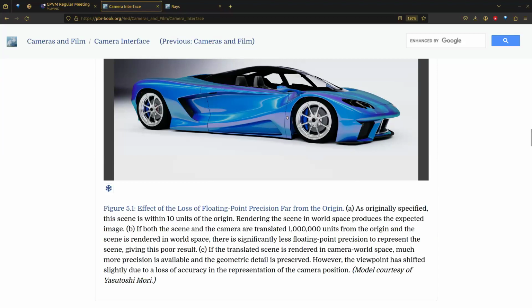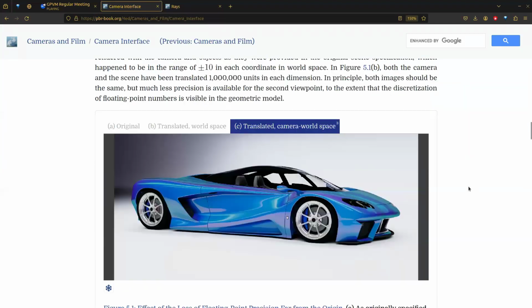Anyway, if both the scene and the camera are translated 1 million units from the origin, the scene is rendered in world space. There's significantly less floating point precision to represent the scene, giving a poor result. If the translated space is rendered in camera world space, much more precision is available, and the geometric detail is preserved. However, the viewpoint is shifted slightly due to loss of accuracy in the representation of the camera position.